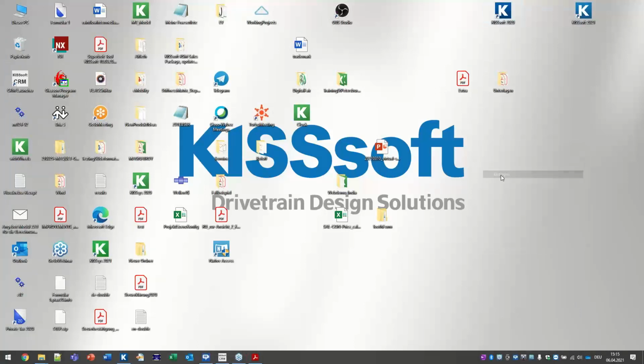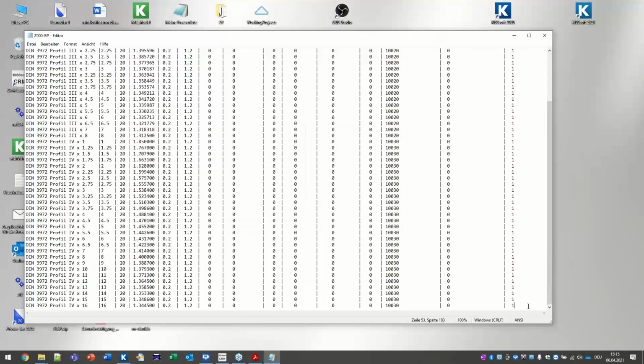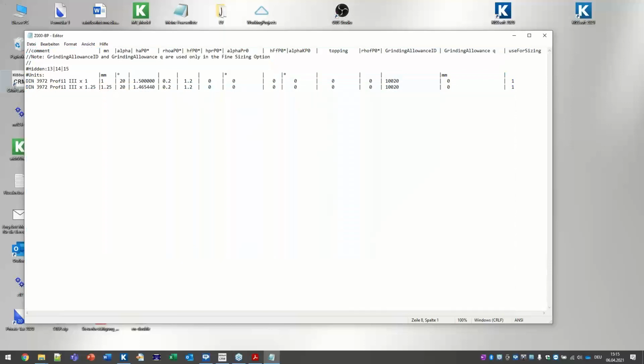So what I usually do, as an intermediate step, is copy the file onto my desktop. And now if I double click, I can make my changes. Let's make some changes here. I'll delete a whole bunch of data, and I'll just add 2 custom cutters.